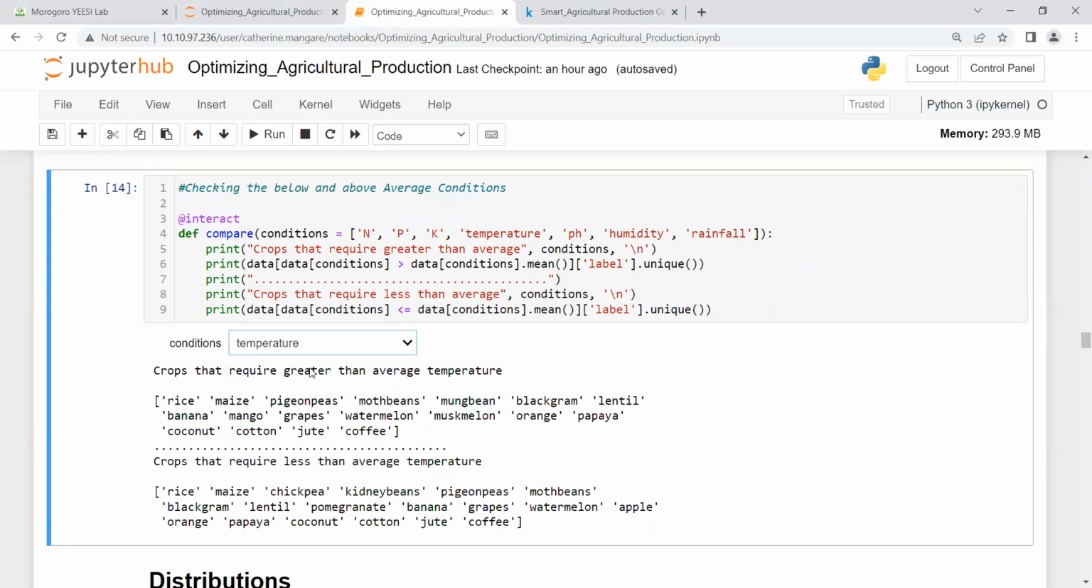See for the temperature, there are others which need more than the average temperature which has been collected, and the other crops need less than. So we can identify them by using the artificial intelligence.